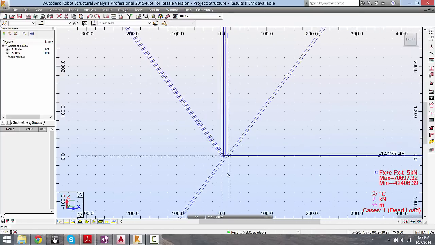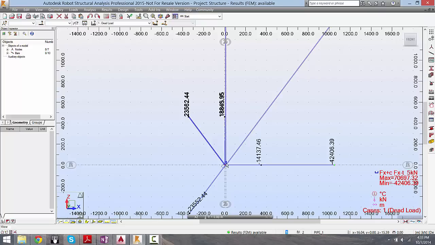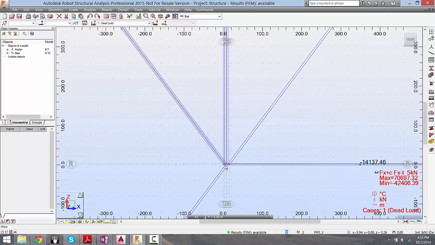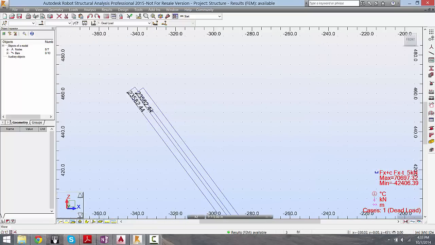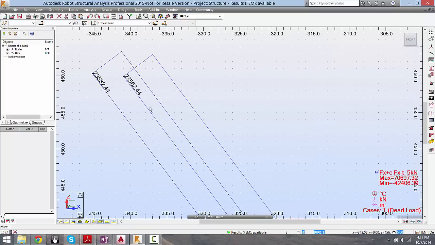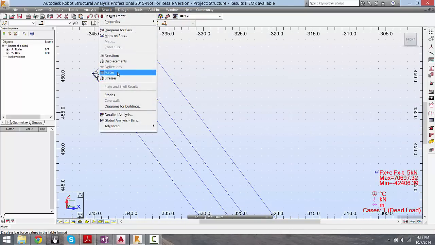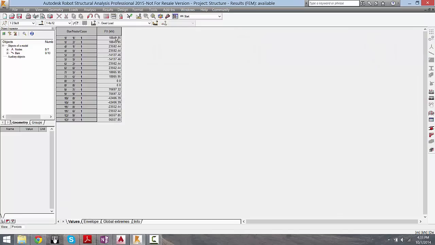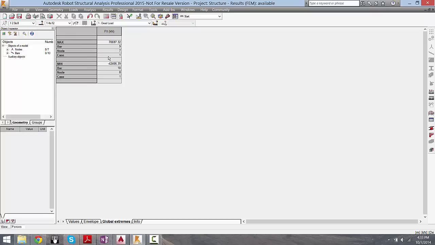Yeah, see now the forces have gotten extremely large. It is crazy. I'm not even sure what these numbers are. 23582. We could just go in here. Forces. So I see a bunch of forces here. I'm like, which one is the highest? Okay, you can just go down here to global extremes. Bam, our max is 70,000 kilonewtons, and our minimum is negative 42,000. So that's quite large. That is quite large, guys.